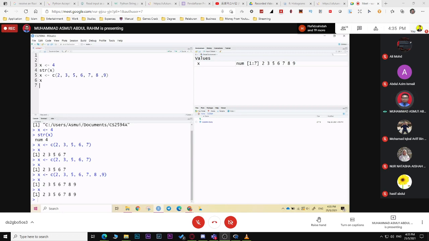Satu lagi bezanya R dengan Python adalah index dia ni. Maksudnya you punya first element tu index dia 1 ke 0. Kalau Python kosong. Alright, kalau R 1. So maksudnya kalau Python dia akan kira 0, 1, 2, 3.